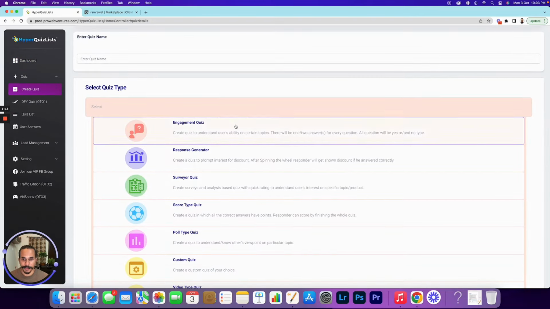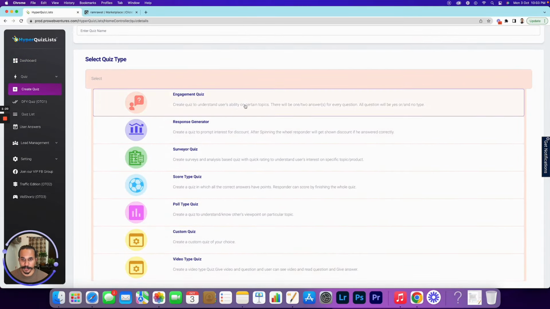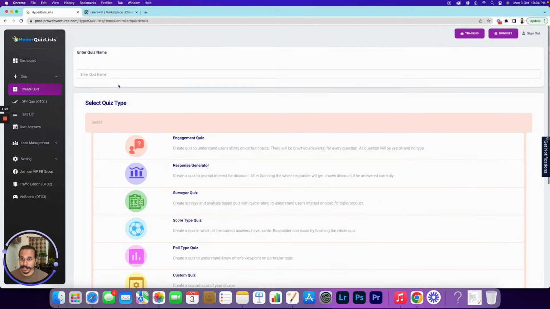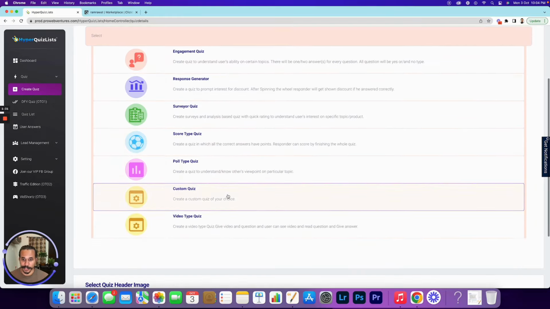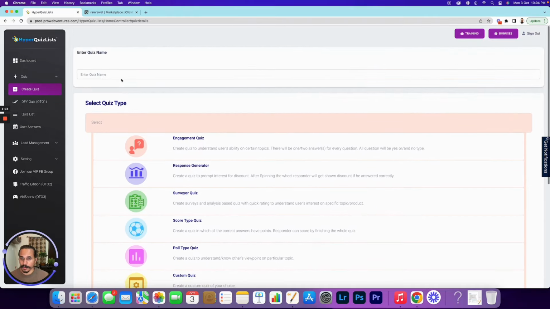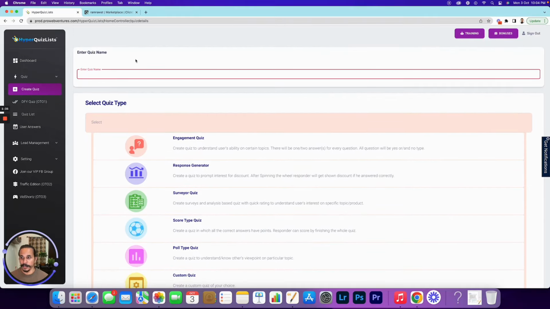So here you can see there are total 7 options. You can create 7 different kind of quizzes. So the kind of responses you want, based on that you can create the kind of quiz you want. And so for demo purpose, I'll just create a custom quiz where we have the full flexibility on what kind of quiz we want. So before we do that, let's try to create a niche based campaign.